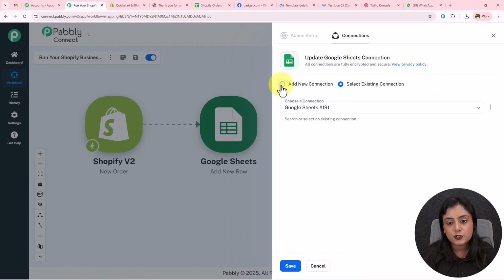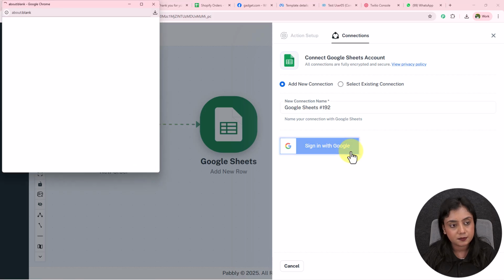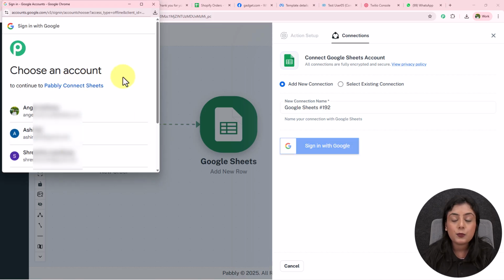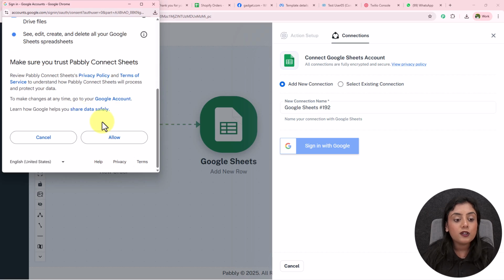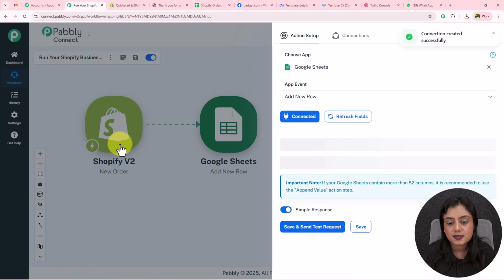Over here this window is going to appear, on which click on this add new connection. Then click on this sign in with Google button. Then it is asking for us to select an account that we want to connect to Pabbly Connect. This is my account. I will select it. Then I will click on this allow button next, as it is asking for the permission. I'm going to click on this allow button because this data that we have is completely safe with Pabbly Connect. Okay, so let me click on this allow button and the connection is successfully created.